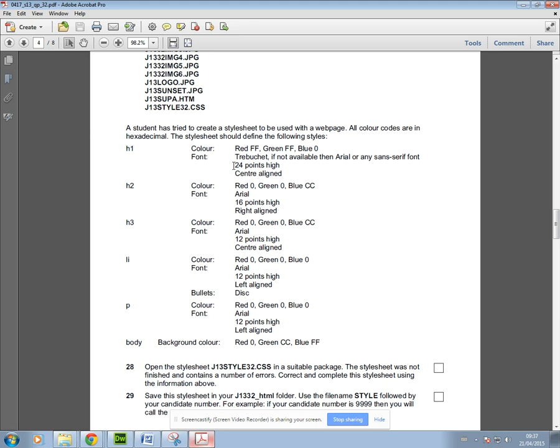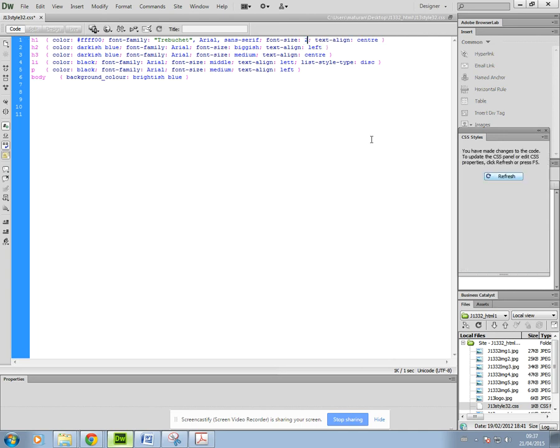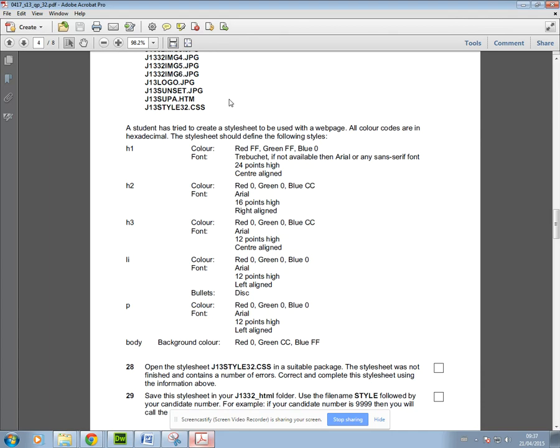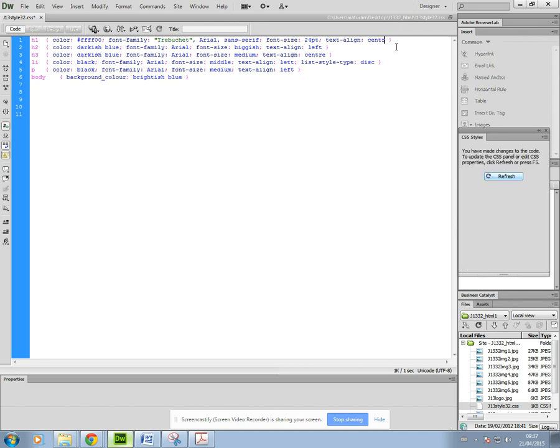Then it said it should be 24 points high. So you need to change the size here from mega big to 24 PT for points. If it said pixels, you would use PX. You need to check the spelling of everything, like I said. If you notice here, the spelling of center uses the English spelling. The question paper also uses the English spelling. But you need to remember that CSS and HTML both use American spelling. So you need to change center to the American spelling, which has TER at the end, not TRE. You'll need to make those edits to all of the style sheet, otherwise you will lose marks.